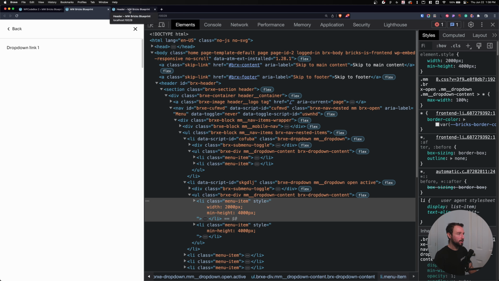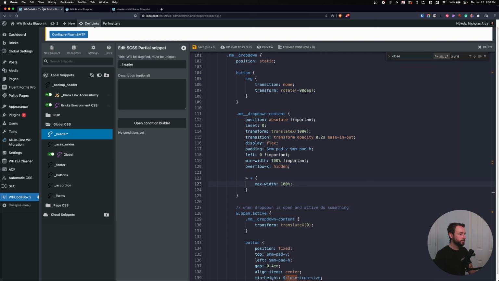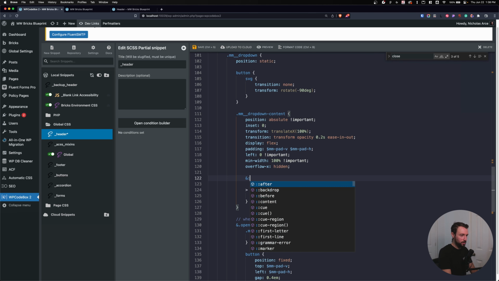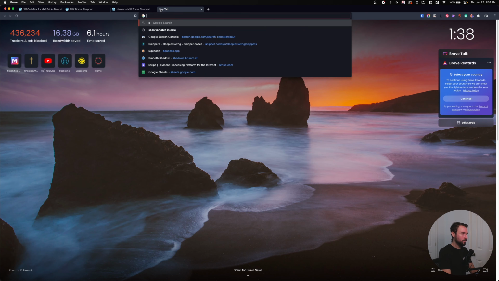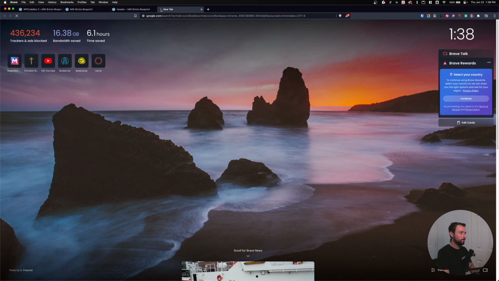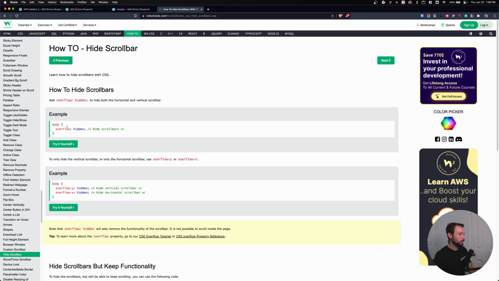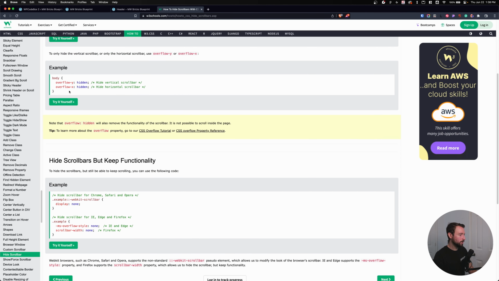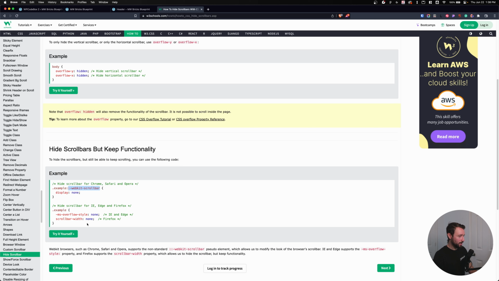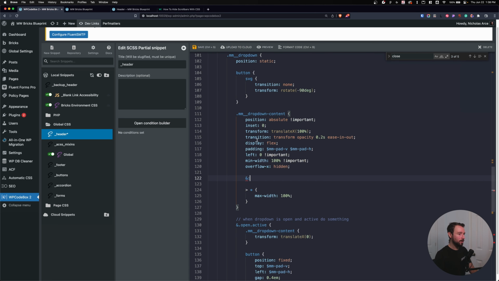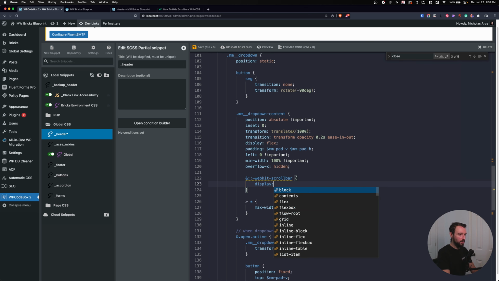What we're going to do is say on our drop-down content, we want to target... let's see here, hide scroll bar. This is why Google is amazing. We can search how to hide scroll bars right here. WebKit scrollbar, and then there are a couple of others that we need to target. So let's target WebKit scrollbar for Chrome and Safari. That's going to be a pseudo-element of our drop-down content. So there's the pseudo-element. Do a display of none.